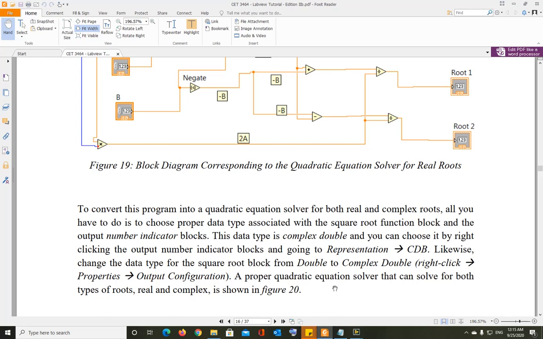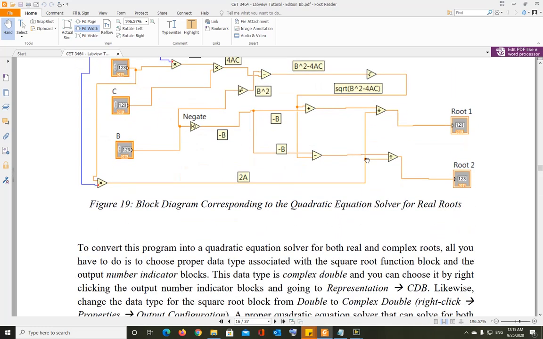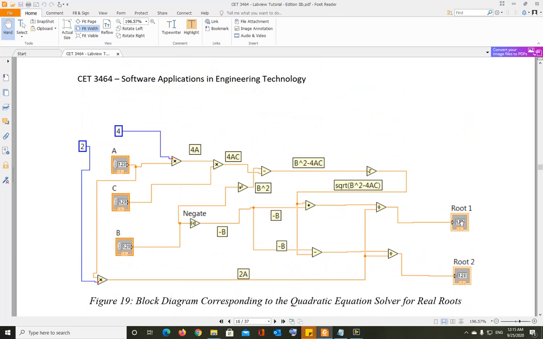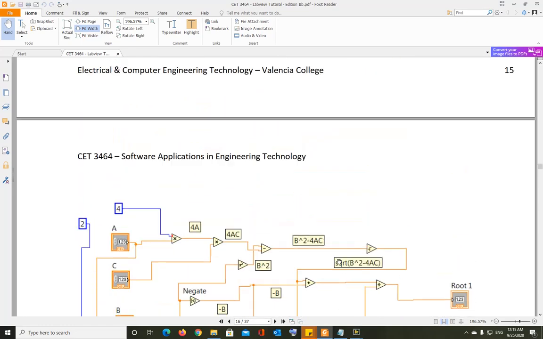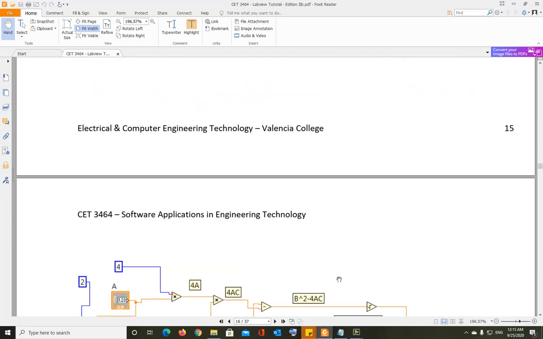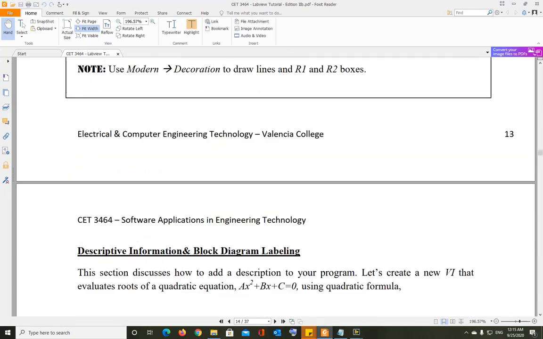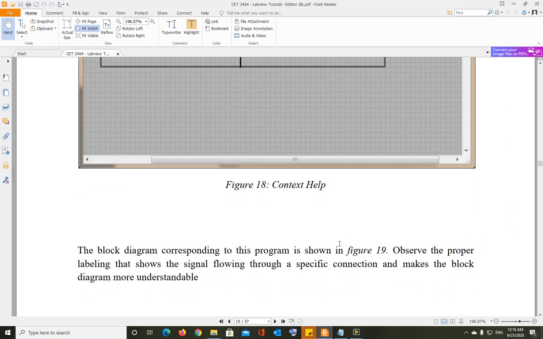If you don't do that, if the root is complex, it's just going to show you NaN, not a number, because it will not be able to handle the complex numbers. So make sure again, square root, right click, choose complex double. And likewise, indicators, right click, complex double, and then it should be able to show you the complex roots as well as the real roots. In here, I'm showing you the real roots right here, and then I'm discussing the complex root right here. So this is also something that you have to do, and you have to submit it with your homework.